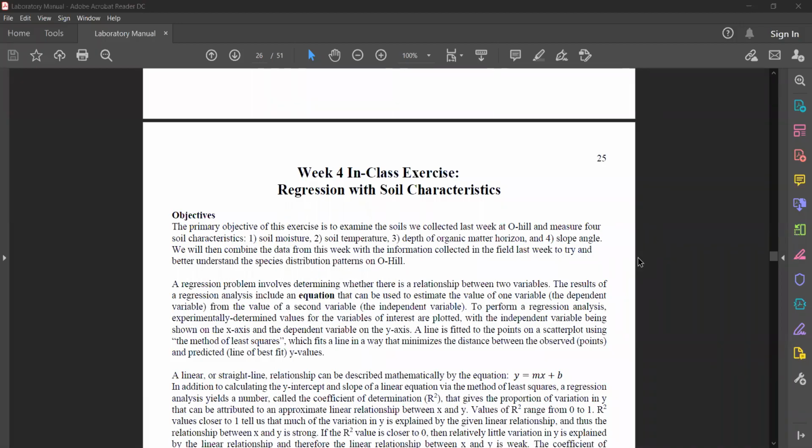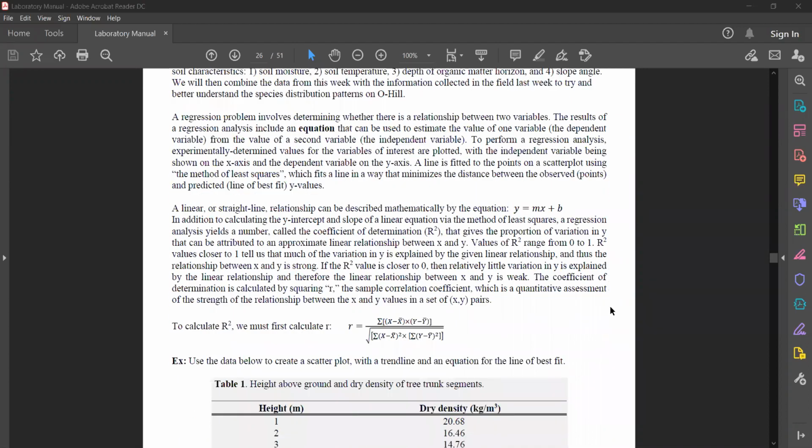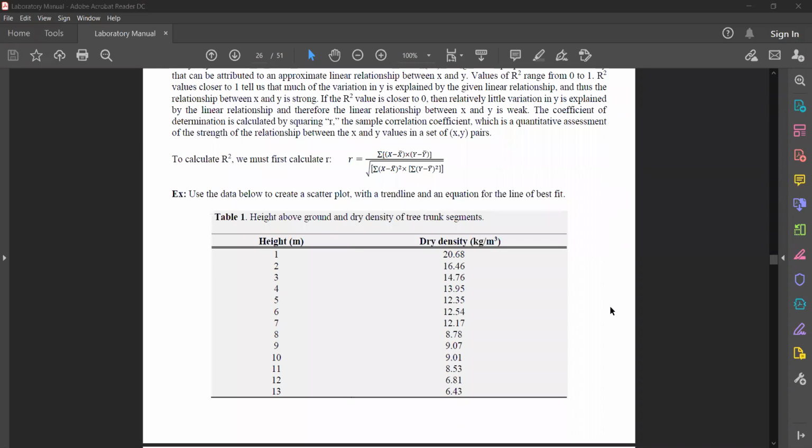All right, so this video is on the week 4 in-class exercise regarding regressions and how to calculate them and how to make the figures in Excel. So you should watch the regression video, the video explaining regressions before we go on to completing this exercise.